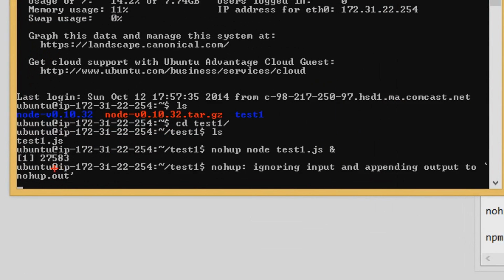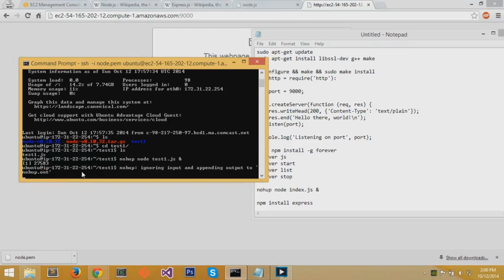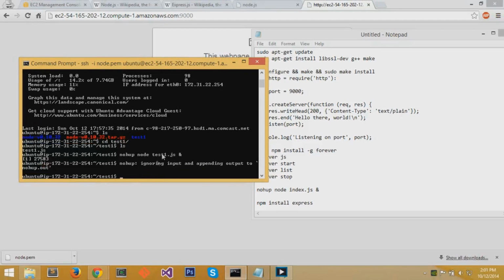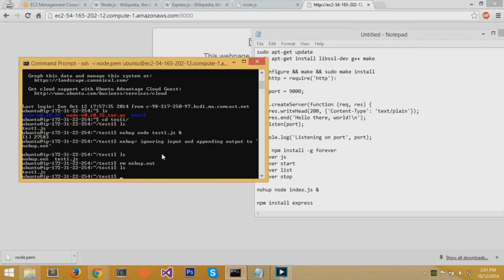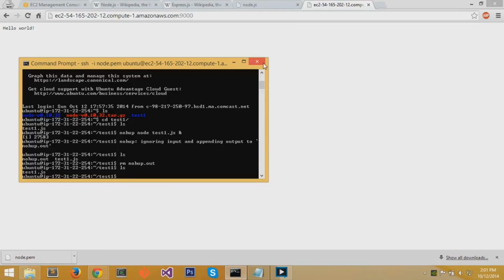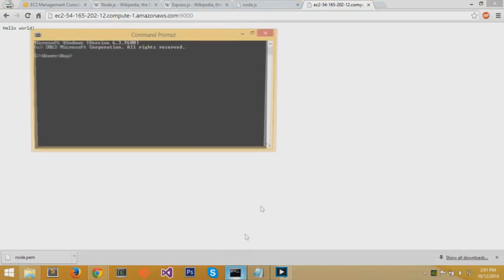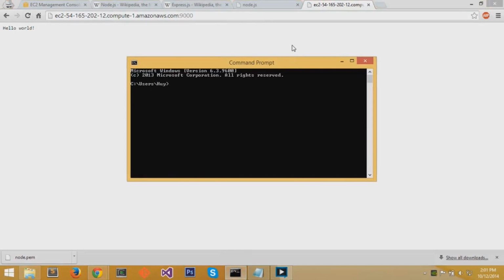It gives you a process ID, and you don't need to remember this, but basically, if we do Control C and ls, we can even remove that nohup.out. Remove that, and then if we go back here and refresh, it's working. Hello world, EC2 instance working on 9000. Let's close the terminal just in case, and refresh the page a couple times. It's still working. Why? Because we set up a background process for Node, and now it's just running in the background.